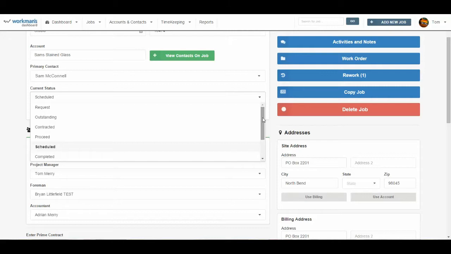Once we have a contract, we can move it next to contracted, or sometimes it might bypass contracted. What contracted means is that we have a contract in hand, we're going to do the work, but for some reason we're not ready to release it to whoever our project manager is to actually schedule that. There could be a number of things that might contribute to that, either on our end or on the customer's end.